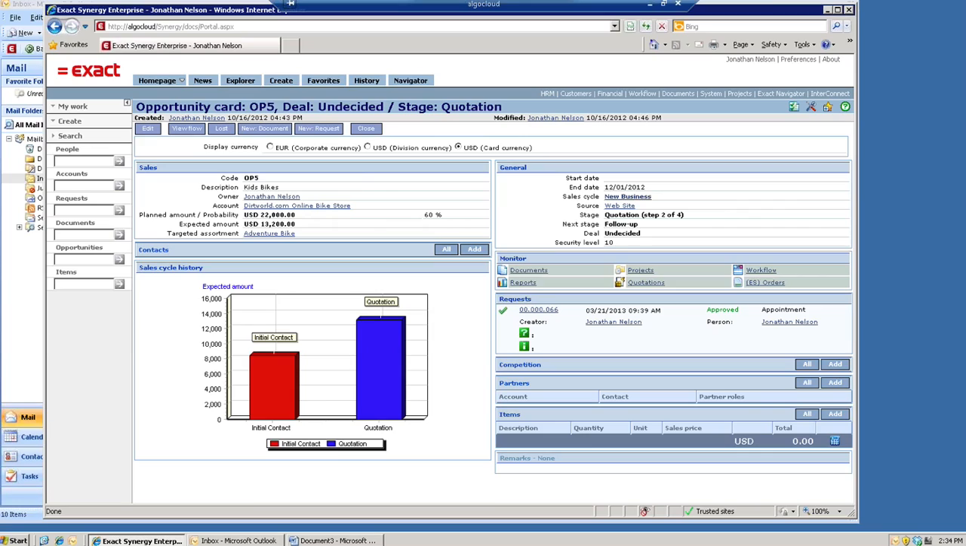And I understand that not everybody on the line here, that your sales model or your requirements for Synergy match this, but just to give you a quick tour of what you can do if this does match your sales model. This opportunity represents something that we're going to try to sell to this online bike store.